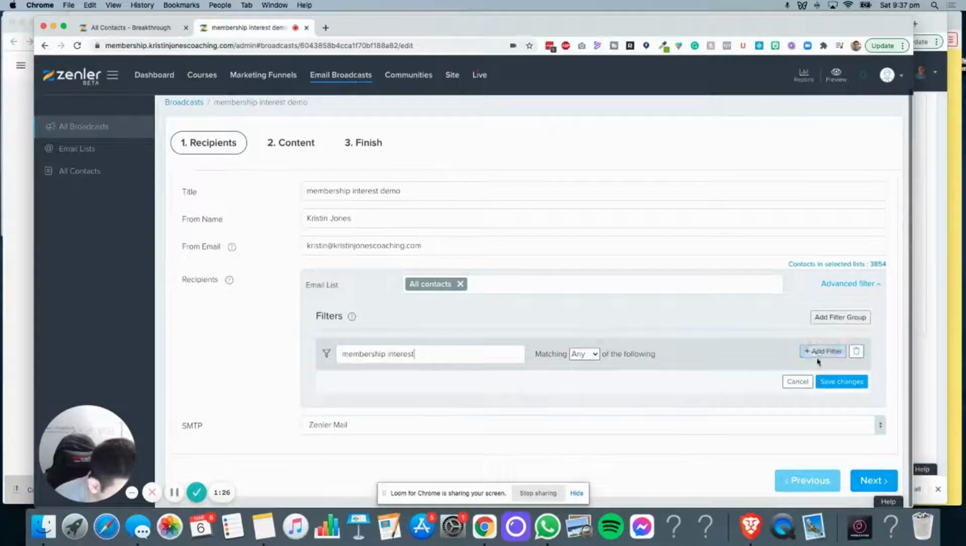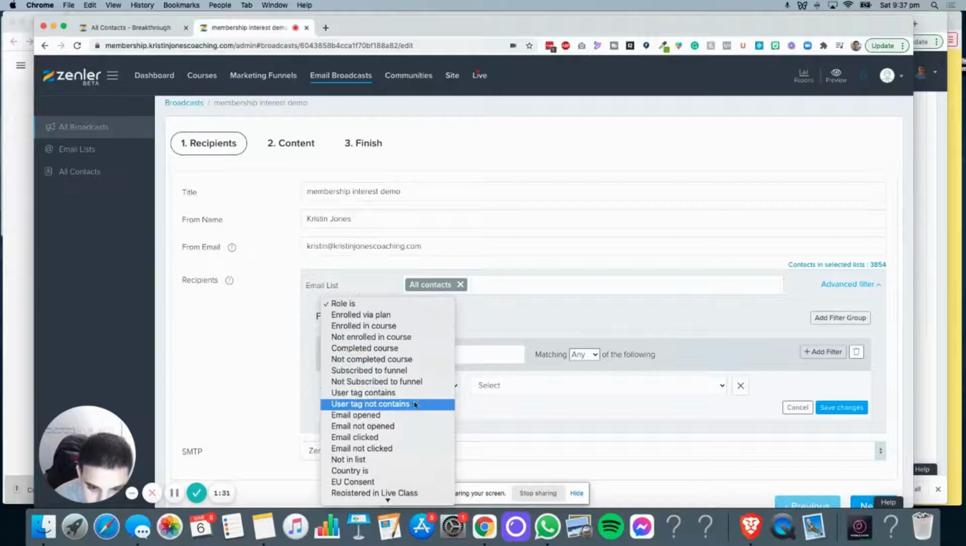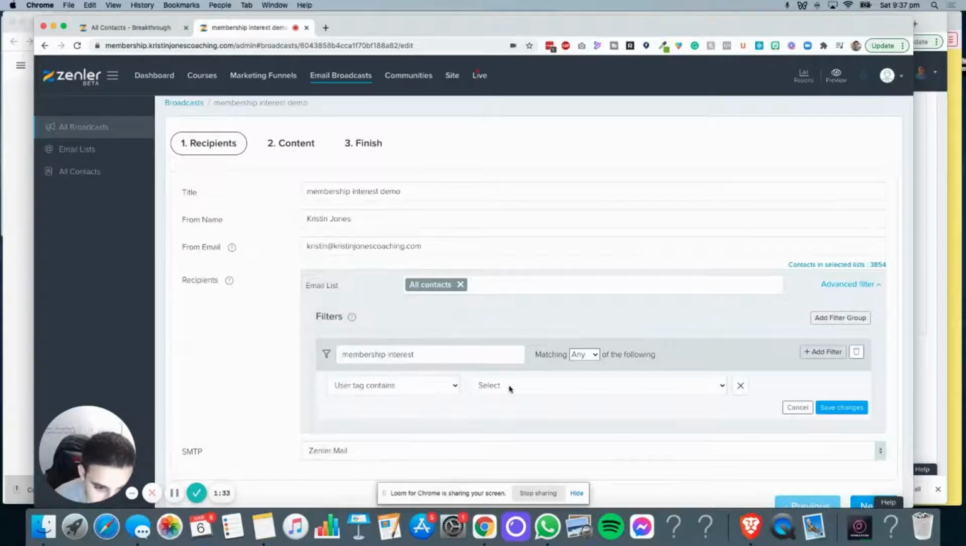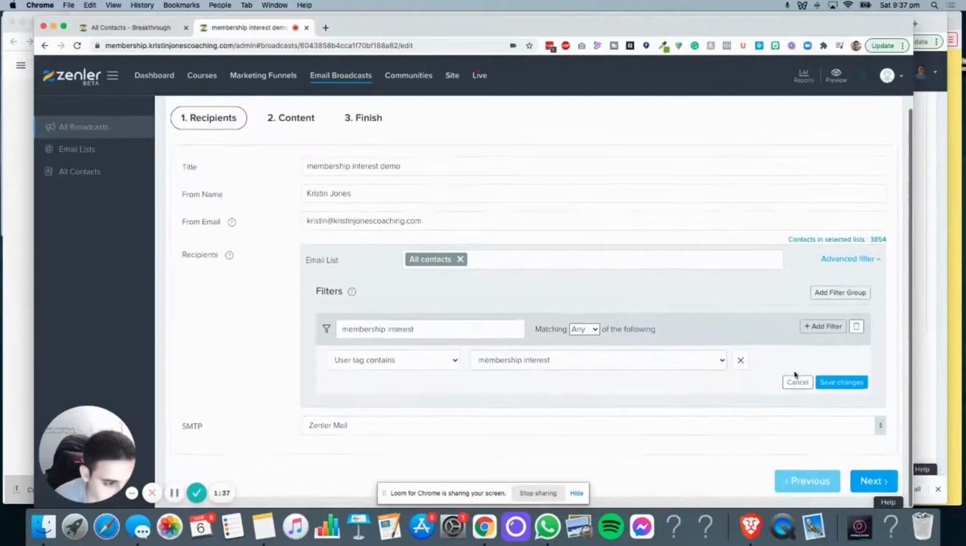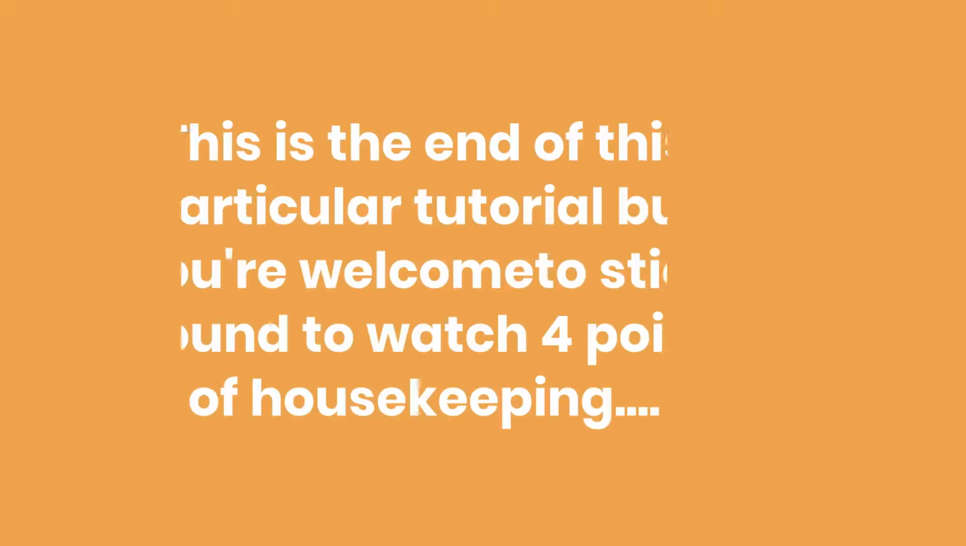And then I would click on add filter. The role is, and choose user tag contains. And then you'll see the different options. So for example, here's the tag, membership interest, save changes. And now only the people that have this particular tag are going to receive that particular email that you want to send. So there you go. Hope that helps. Let me know if you have any questions. Cheers.